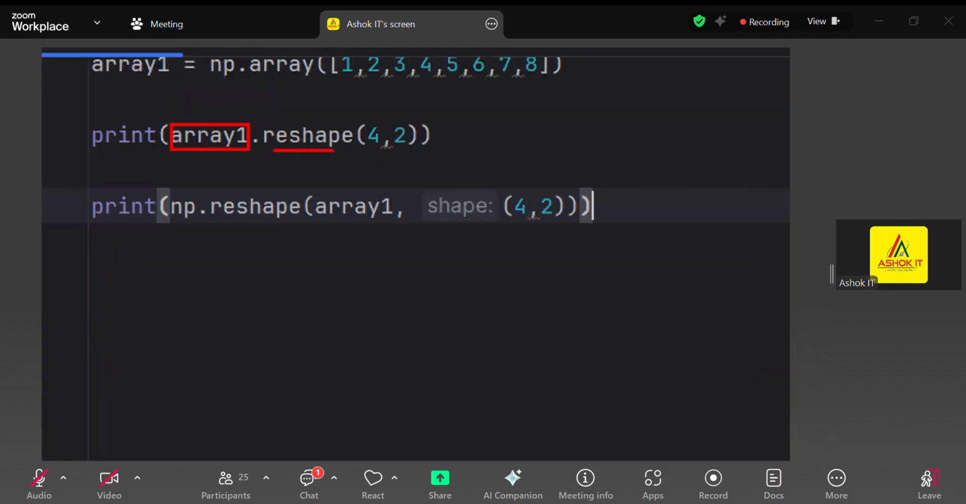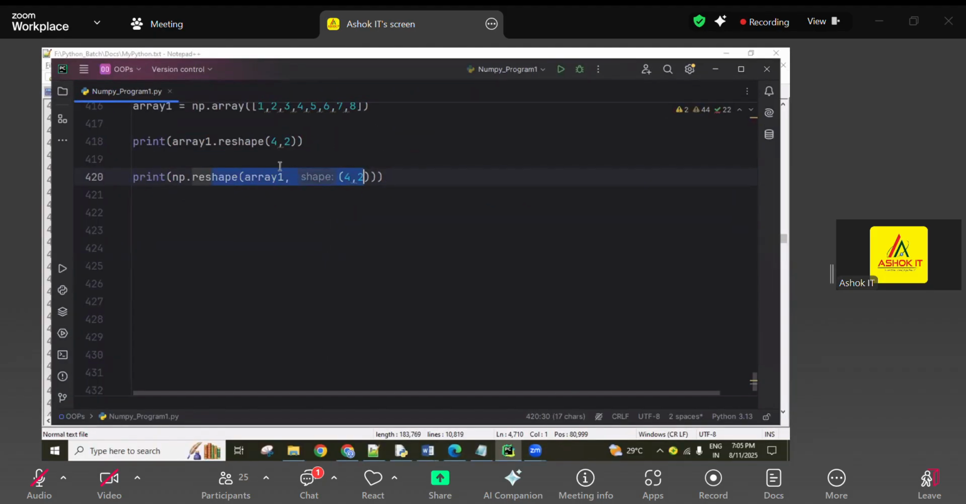Array object.reshape with dimensions you define, or else np.reshape with the array object as input. Using this shape, 4 rows and 2 columns, 4 rows with each row containing 2 columns. So both are the same. Don't get confused. Is this clear?